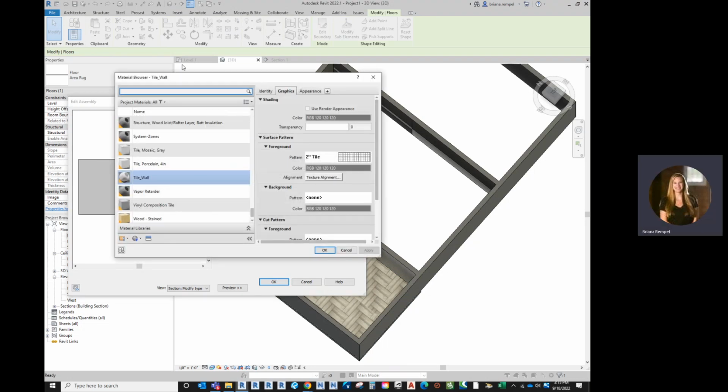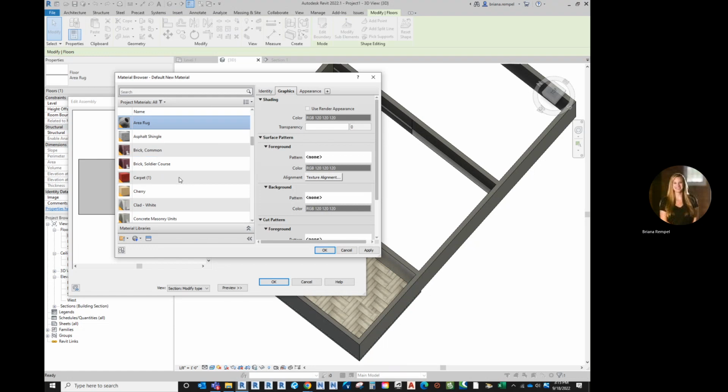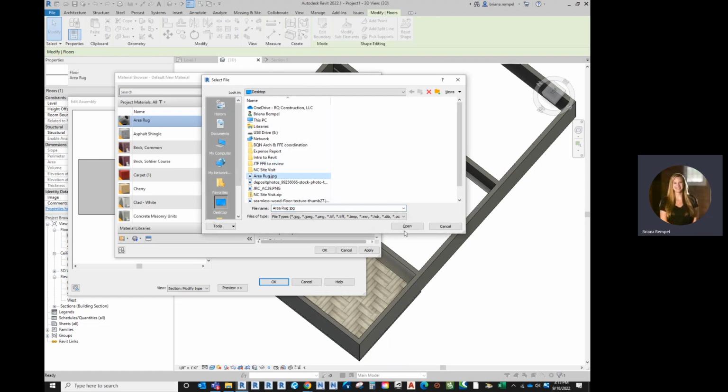Okay, so if I wanted to, I could add any of the materials I already have. I want to make one for an area rug, so I'm going to say create new material. And then I'm going to go to my appearance tab, and I already saved an image for this.